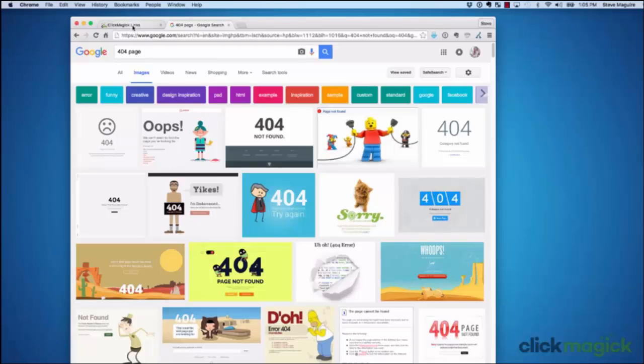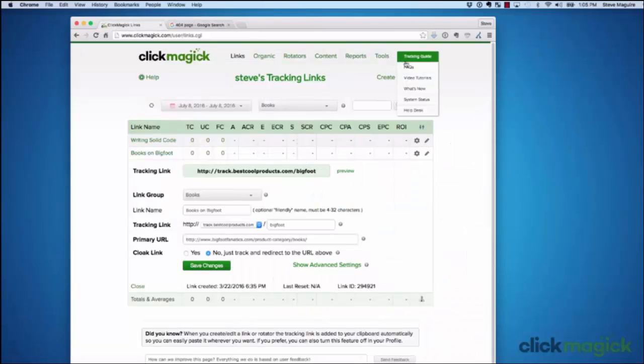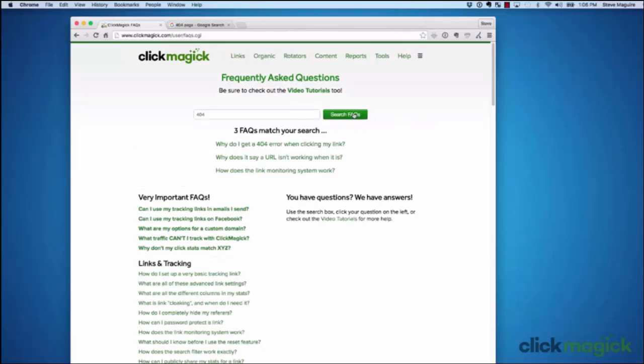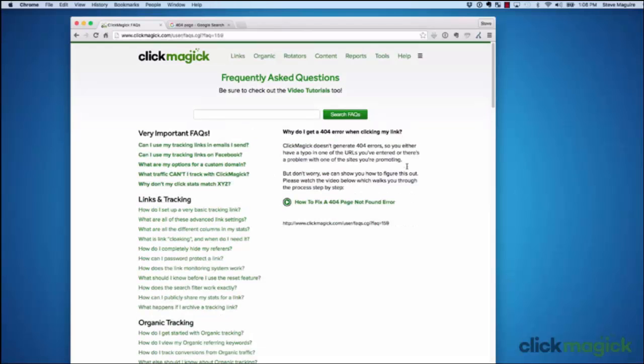Just go up to ClickMagick, go to the Help menu, choose FAQs, and in the box type 404, click Search, and right here you'll see, why do I get a 404 error when clicking my link? Just choose that, and then here it gives a brief description and then a video you can watch that'll walk you through completely how to find and fix a 404 page error. So if that's the error you're getting, you can go ahead and stop this video and track that down. But I'd encourage you to watch the rest of this video so that you become aware of the other things you might run into while testing your links.